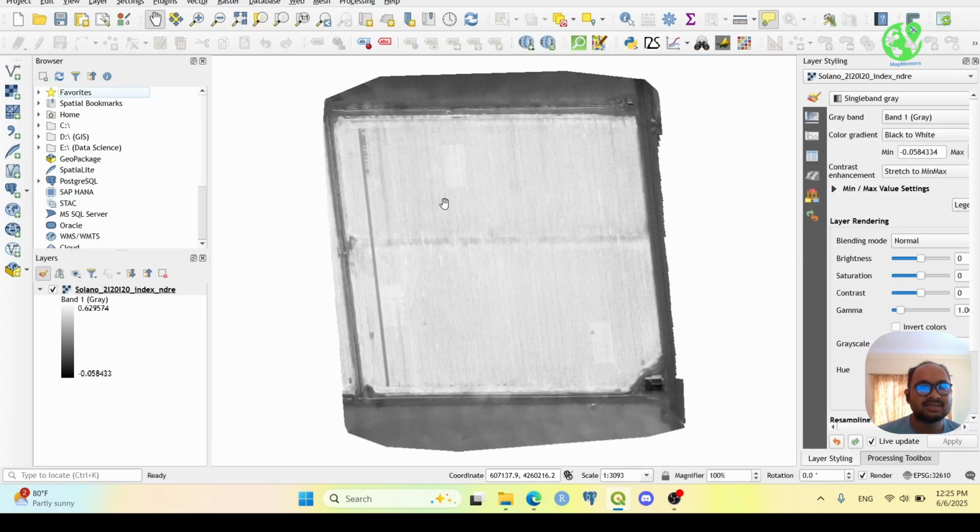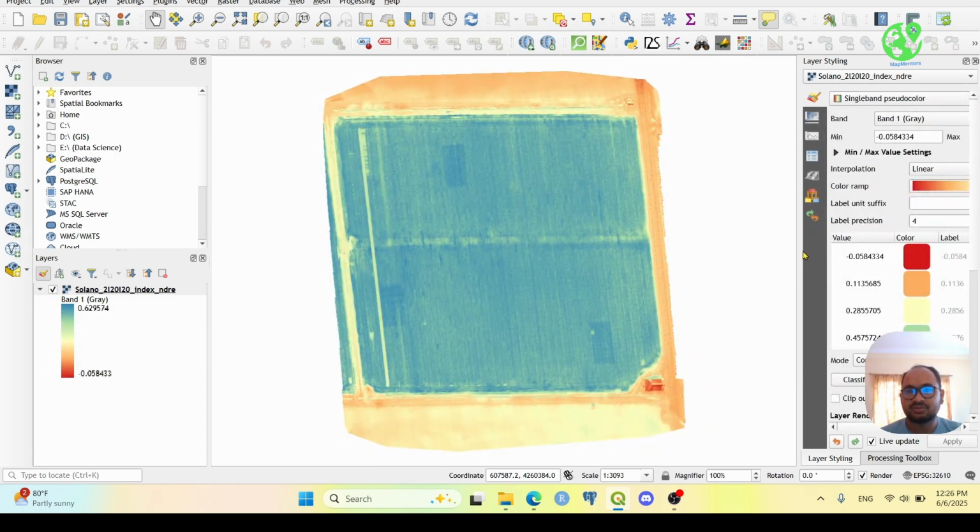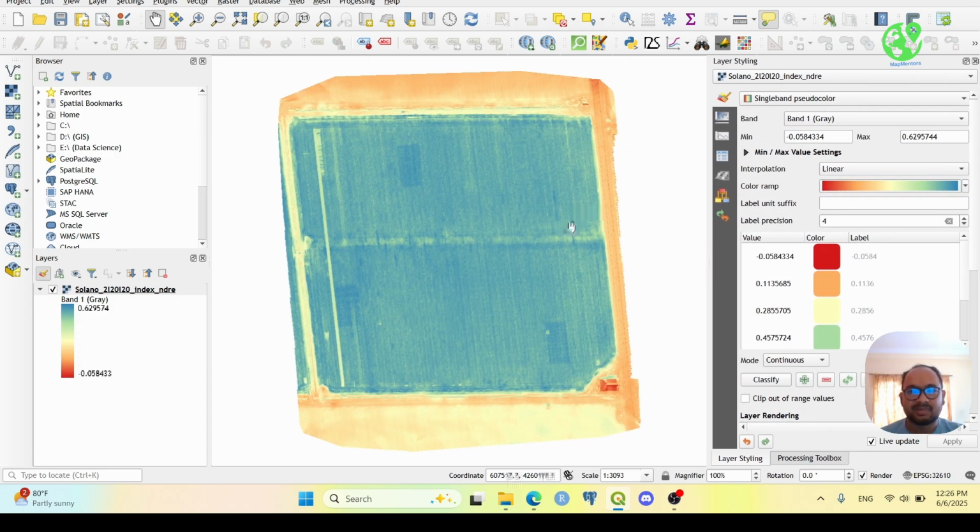Let me tell you guys, this is the image after post processing, because NDRE stands for normalized difference red edge index. This index is used in mapping agricultural fields, monitoring crop vigor, and identifying nitrogen deficient spots. Right now, this image is in grayscale, so let me change this to single band pseudocolor.